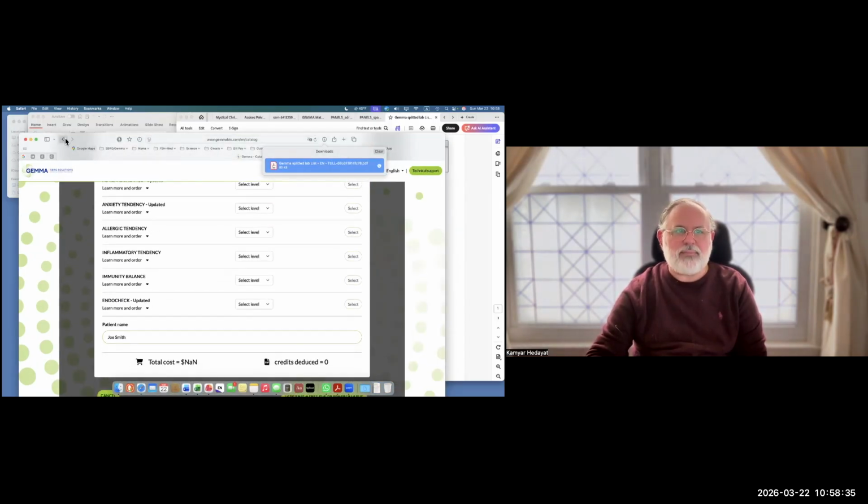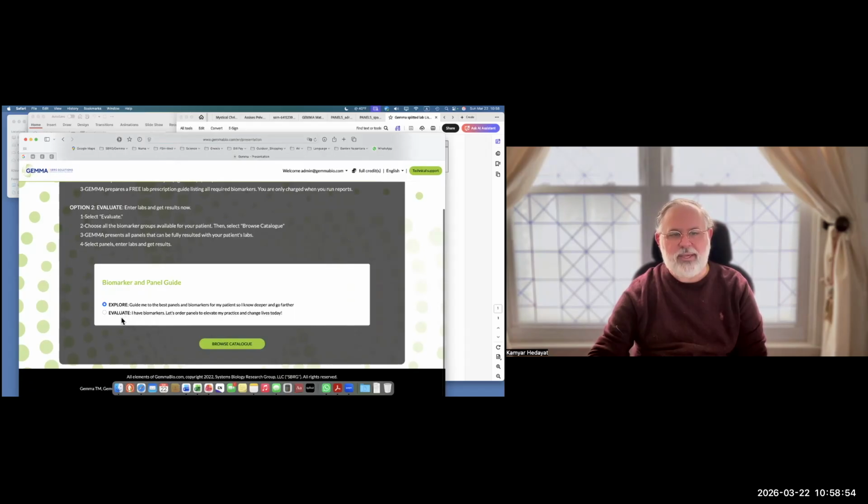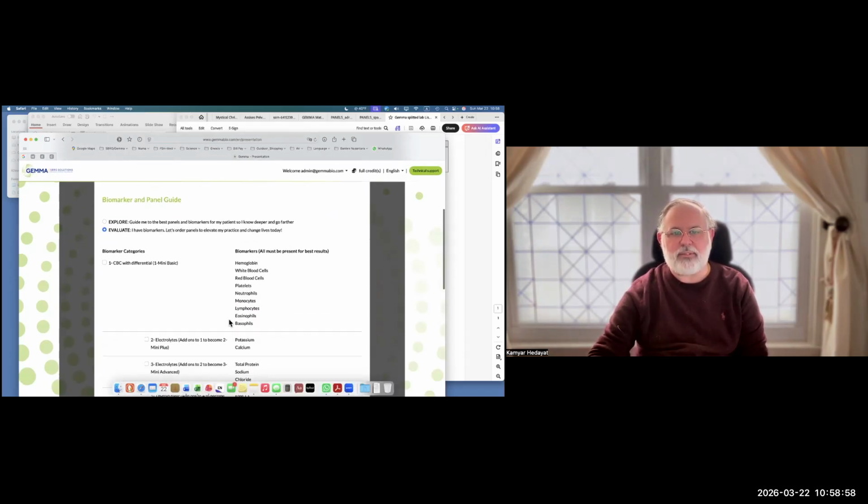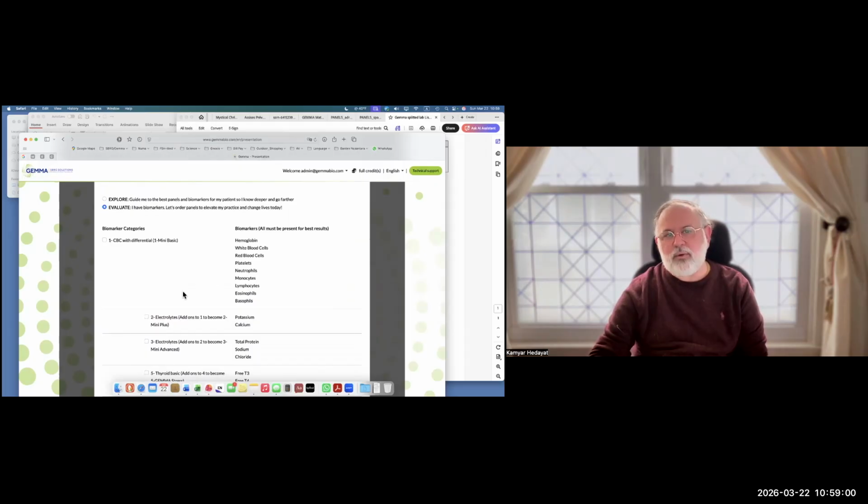Once you have the labs, you're going to go to evaluate when it says I have biomarkers and I'm ready to order panels. So we know that if we want to do this as an affiliate panel, we need to click on profile number 1. It reminds you what this is, what it's called, and the biomarkers that it contains.